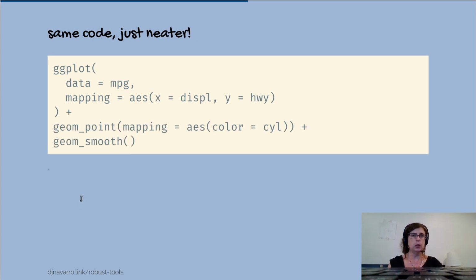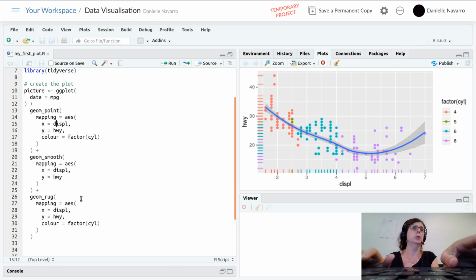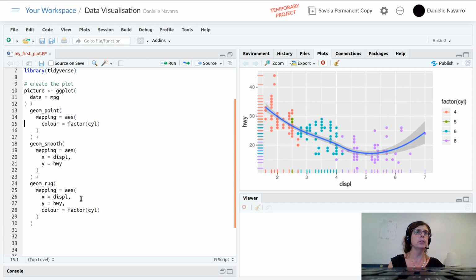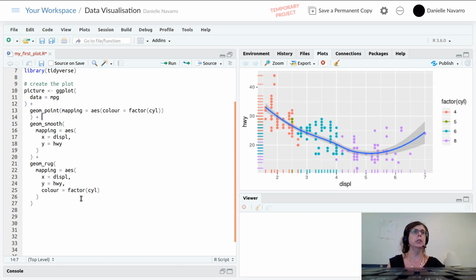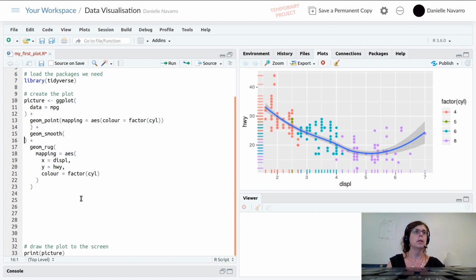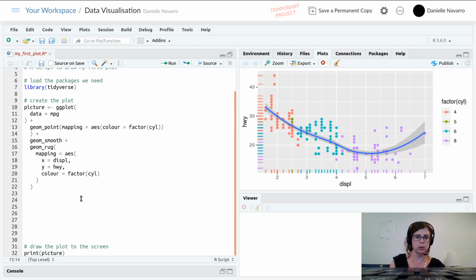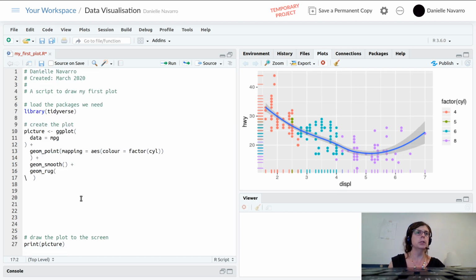Okay, so let's go and do that with our own code. So we go back up here, and let's get rid of some of this superfluous white space now. So our geom_point looks like that. Geom_smooth, that's only got x and y in it, so we'll get rid of all of that. Geom_smooth looks like that. And geom_rug, let's delete all of it as well.